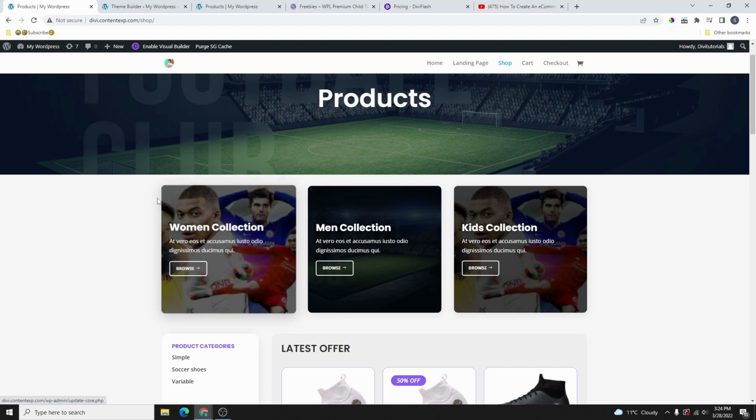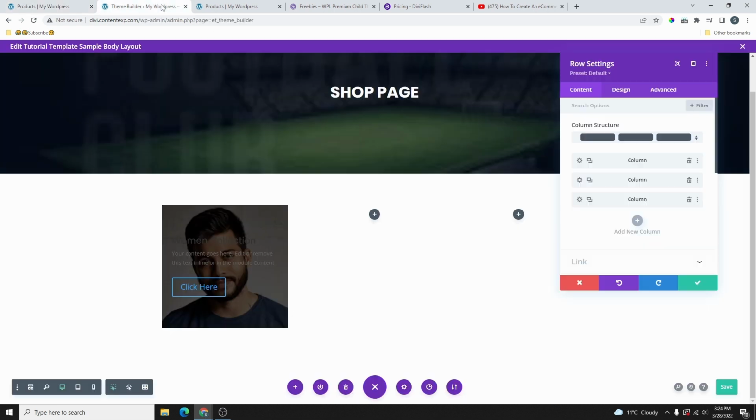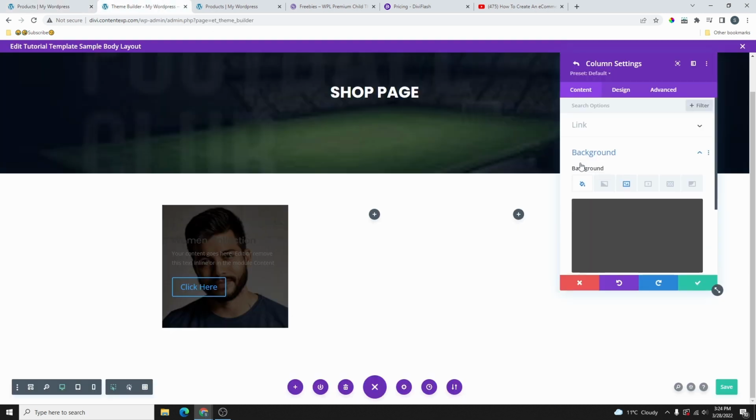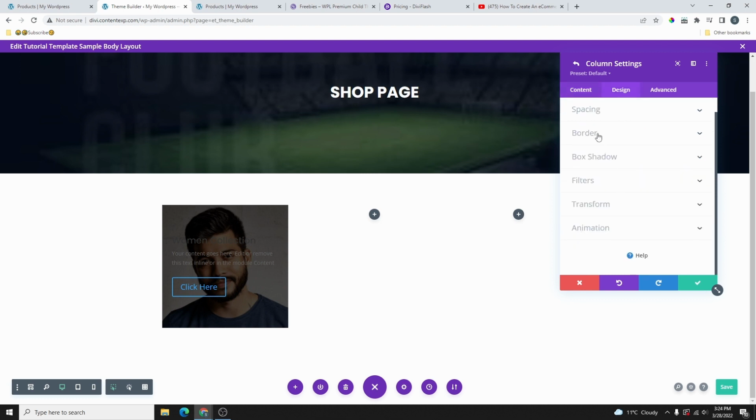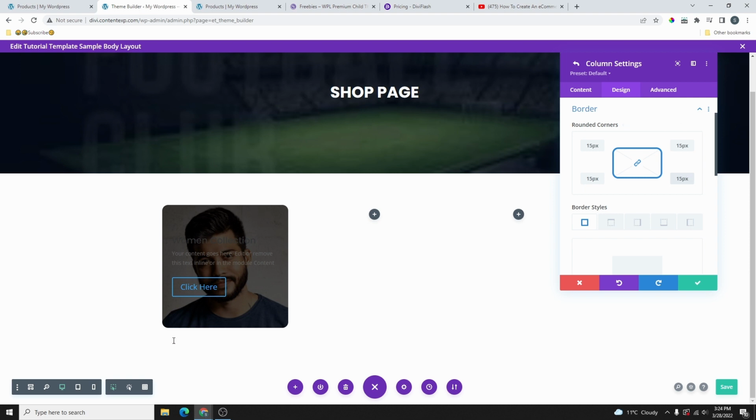And then if you go back here, you can see that we have these rounded corners here. Let's go back here and click on the setting icon again, go to design, and then scroll down to borders, and then here we can add maybe 15. Okay, so that's the rounded corner that we have here.